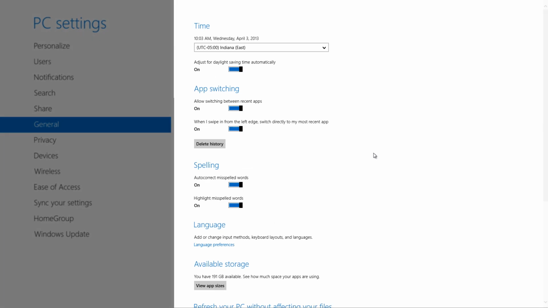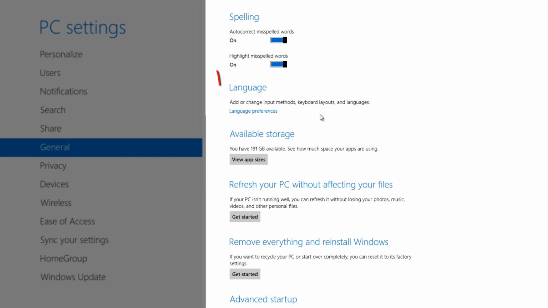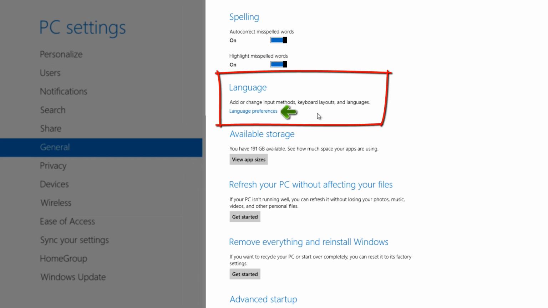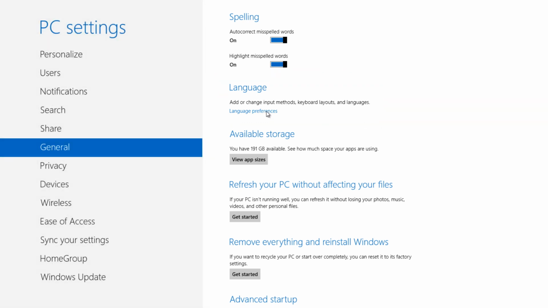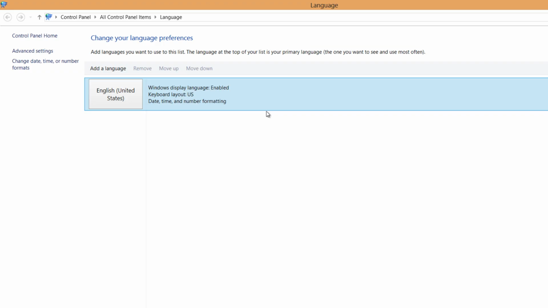We're going to look for the category that says language, and within the language category right beneath it you'll see some blue text that says language preferences. So let's go ahead and left click on that, and that's going to bring up the list of languages that you currently have installed.